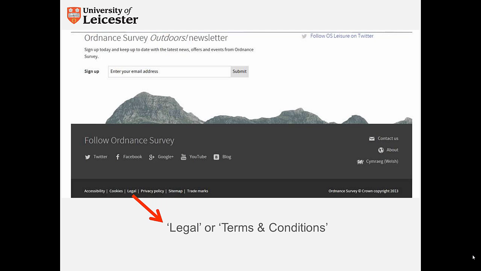On websites, you might need to look under the section that says legal or terms and conditions to try and identify what you're allowed to do with the material from that website. If you're using material from galleries, museums and archives, you should contact them directly or check at the time of access. For books and journals, you should check the publisher's website for the relevant contact details.